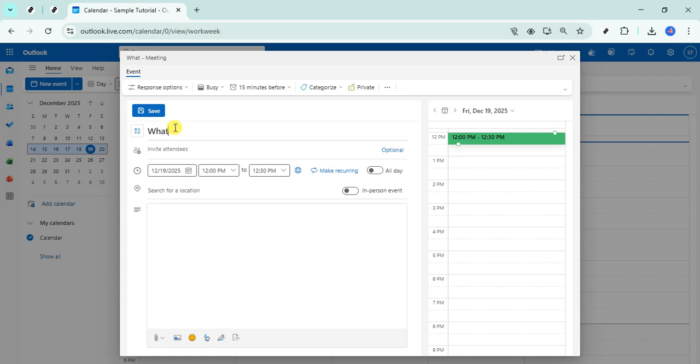Next, invite attendees. In the attendees field, begin typing names or email addresses and choose the correct people from the suggestions. As you add guests, Outlook can display their availability if you're in the same organization, which helps you pick a time that works for everyone.